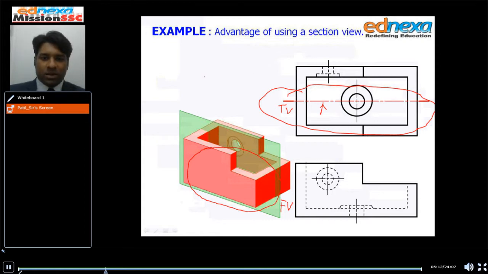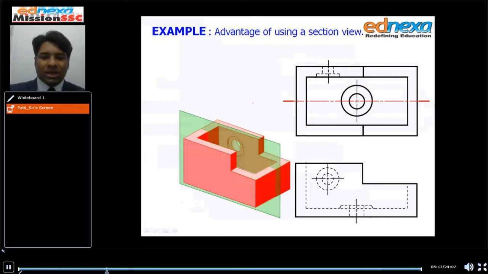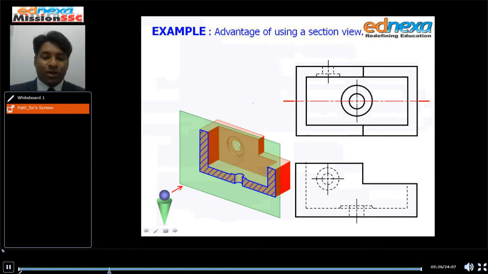Let me remove the lines here. Once the line is removed, once the cutting plane is passed, let's see what happens. You will see the hidden object. The observer is able to see the hidden objects. Now these hidden objects are shown in the form of section lines.